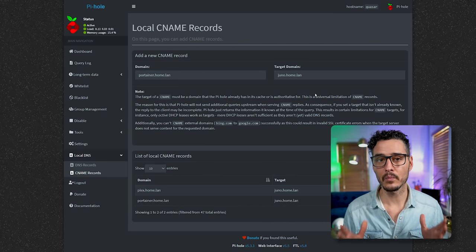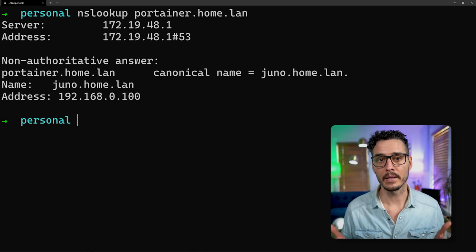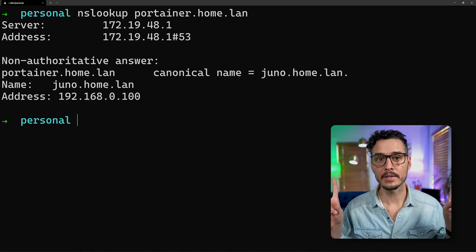And now that we have that, we should be able to do an NS lookup by our new alias. And if we look up Plex, we can see our IP address is 192.168.0.100. And the same goes for our Portainer alias. So now we have two aliases pointing to one record. And where this comes in handy is if our A record changes, now both aliases will update too.